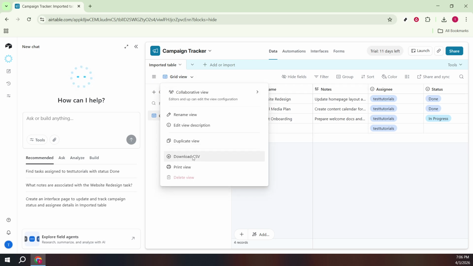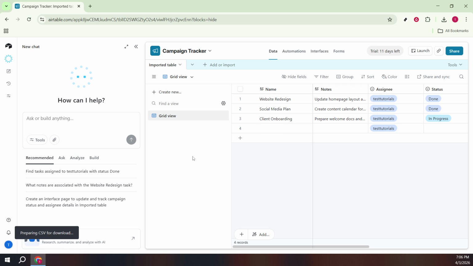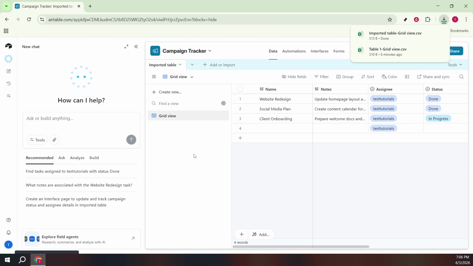Quick tip: the CSV reflects filters, sorts, and hidden fields. If you need every record and every column, switch to a view that shows everything before you download. Save the file somewhere easy to find, like your desktop or a dedicated imports folder.